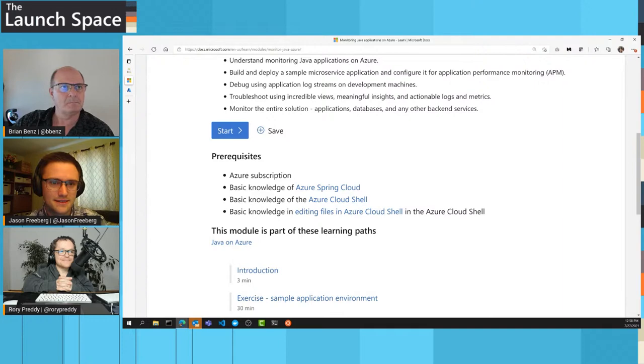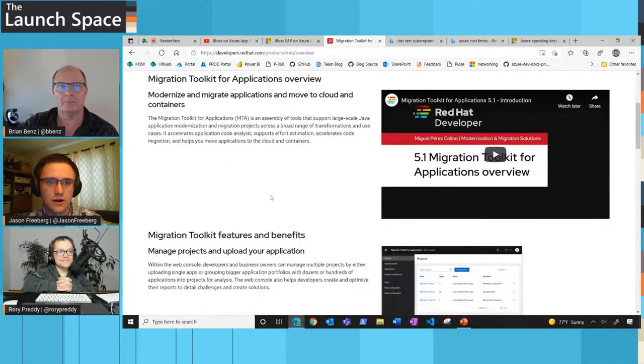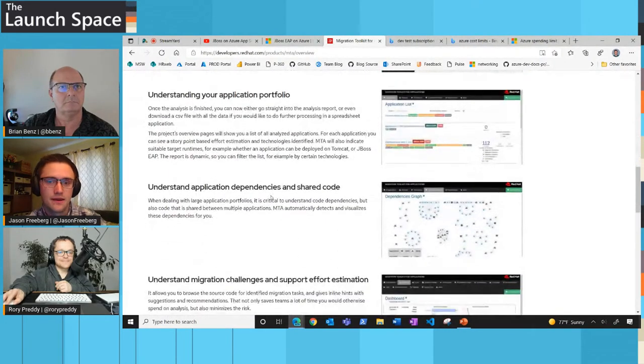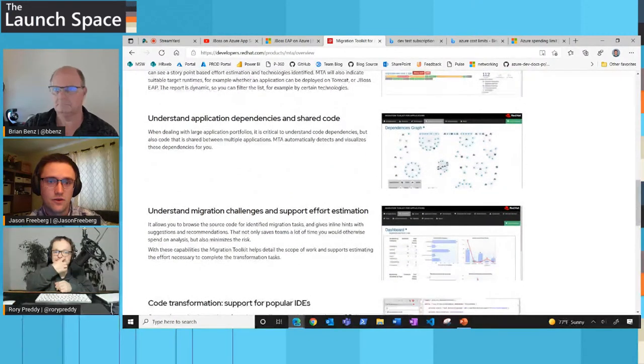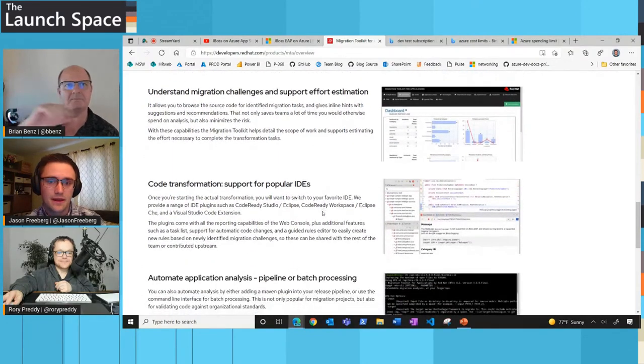What I'm showing here is the migration toolkit for applications, built by Red Hat. If you're migrating any Jakarta EE applications to JBoss or from JBoss to the cloud, you can run this. It runs as an extension right in VS Code. It will give you an HTML report with story points based on how many configuration changes you have to make if your application is ready for the cloud. It'll look for hard-coded domain names, IP addresses, stuff like that.